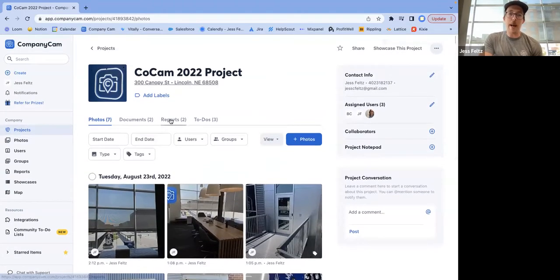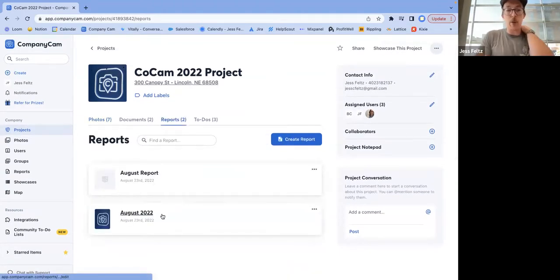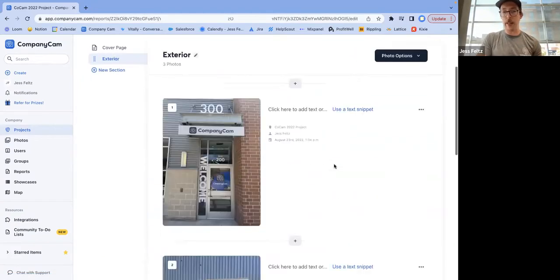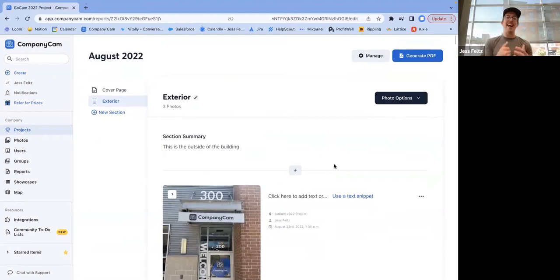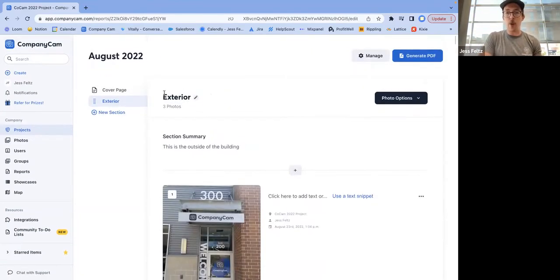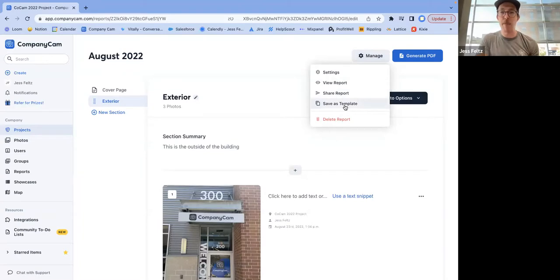So I am just going to go back into my report. We'll just look at the report that we already created. Your reports are going to work exactly as they would previously. But if you like the bones of that report, so if it is something like a roofing tear off, or if you have a sales process that you want to keep consistent from report to report, you can go into your report. And then if you go up to this manage button up here, this will give you the option to save as template.